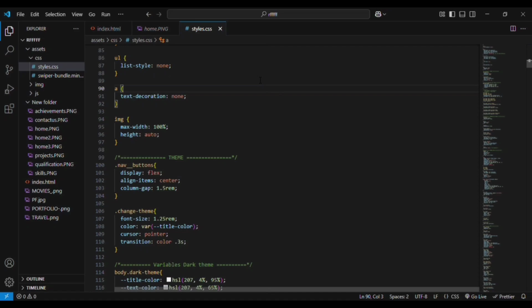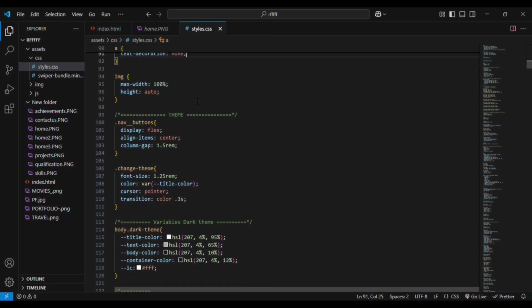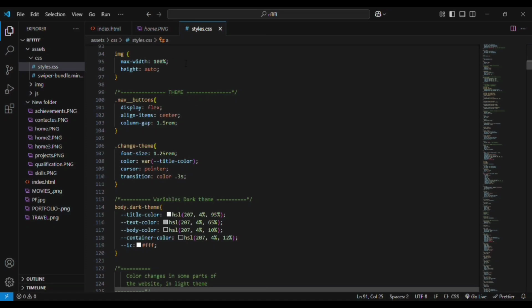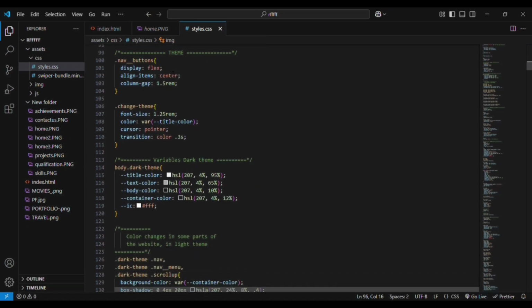So to remove those default styles, for the UL element we are using list-style equal to none. And to remove default styles for the anchor tag, we are using text-decoration equal to none. Then we have the image. For the image, the maximum width is 100% and height is auto. Then for the theme element, we are using these nav buttons.